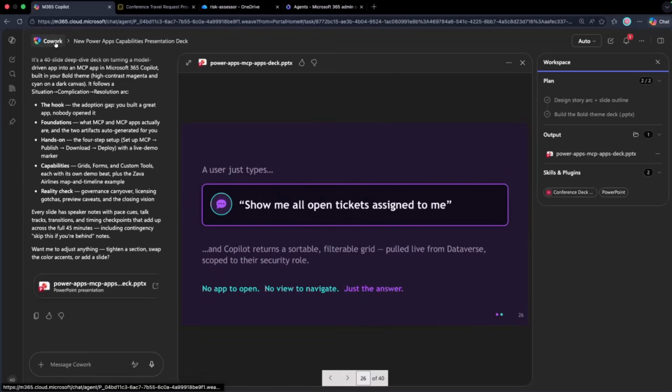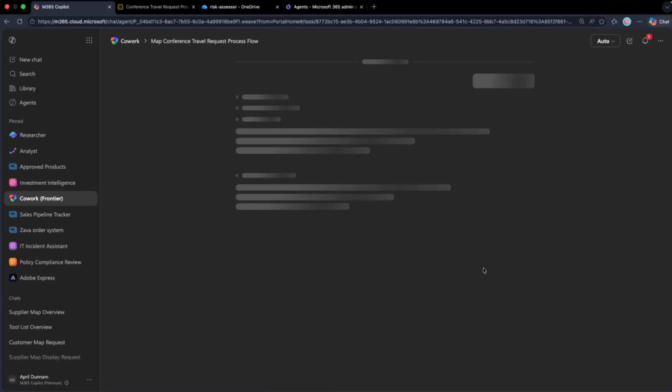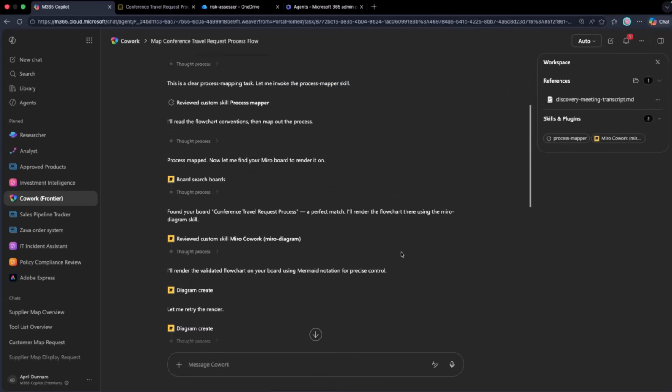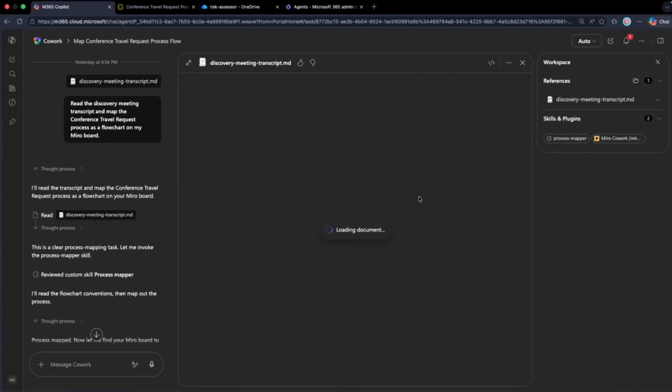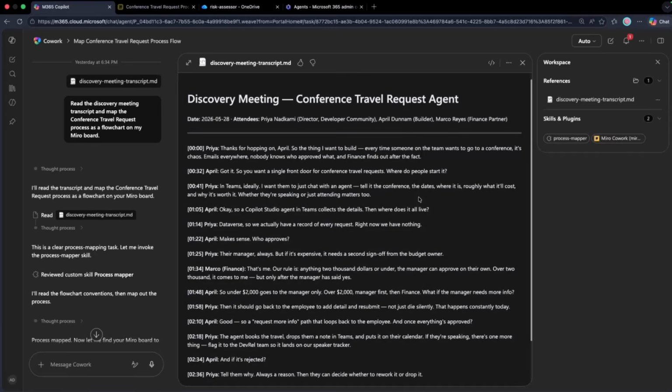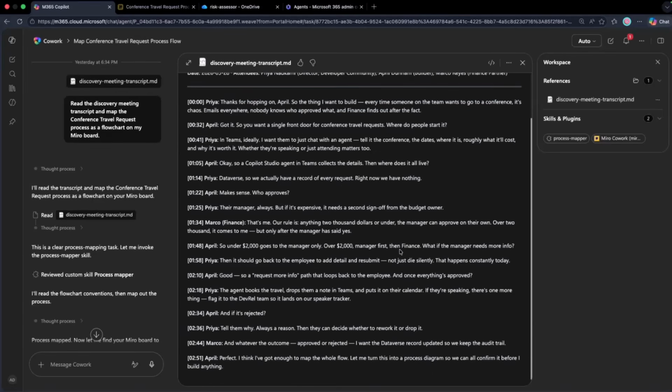Now that's one example. Now let's look at just one other quick one about how you can use an out-of-the-box skill. So this is an example of me using the Miro skill, plugin, and a custom skill that I have for process mapping. So what I did is pretty interesting. I have a meeting transcript, and I did this discovery meeting about this conference travel request agent that I need to build, right? And so I have all this transcript information where we went back and forth and talked about what exactly is needed to be built here.